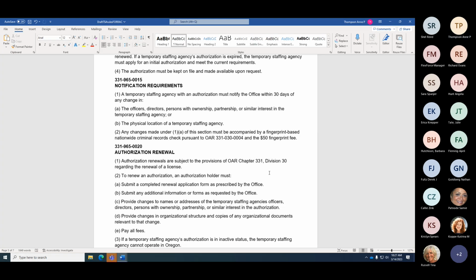Any new people that are added, owners, officers, along with the change of information, you need to make sure that we get the fingerprints done and they pay the $50 fingerprint fee, because we're changing the players on that particular authorization. Any questions? Concerns?